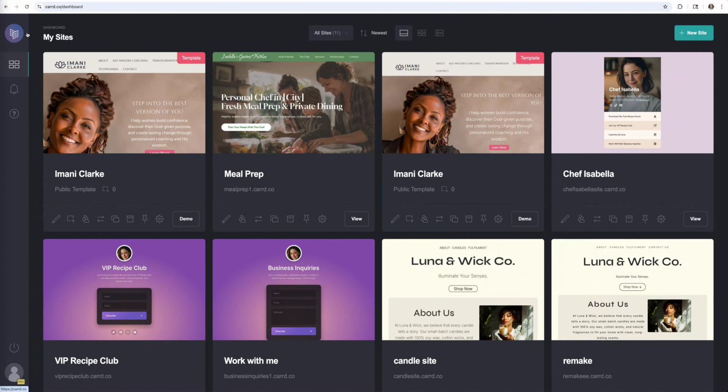You'll be able to log into Carrd and see your site here. You'll be able to get back into the editor if you want to, or to share it with people and just to manage it.